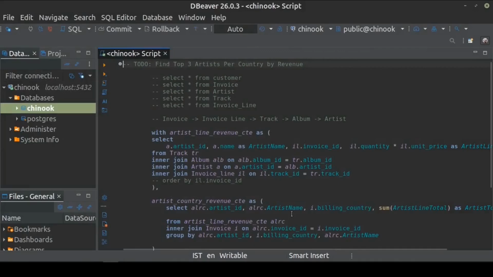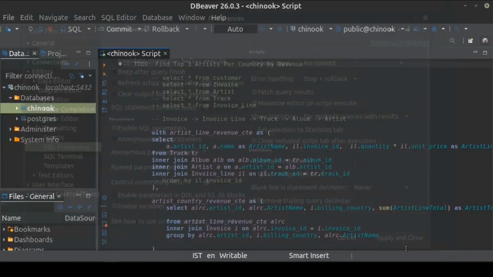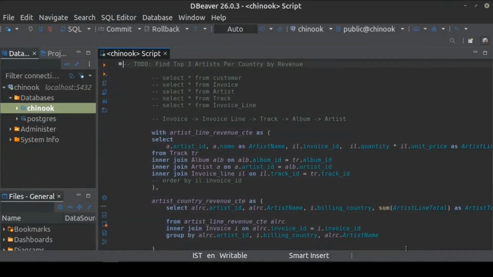One small setting I'd like you to change in DBeaver. Go to Window, Preferences, and under SQL Editor, go to SQL Processing and change this specific setting: Blank line is statement delimiter. It will be set to always by default, but choose never and click apply and close. This will fix the terrible IntelliSense it has for CTEs.